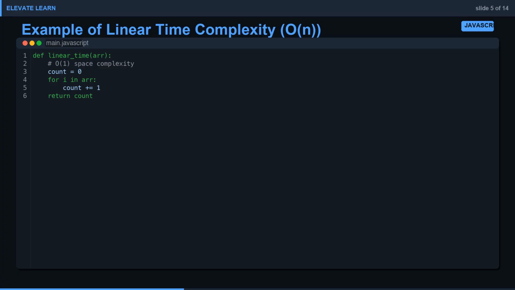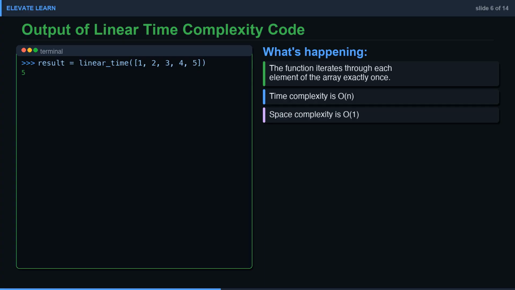This is part of our comprehensive cheat sheet on time and space complexities, helping you understand how algorithms perform with different inputs. Welcome back to our Tech Fundamentals series. Today, we're diving into the output of linear time complexity code. Imagine you have an array with numbers 1, 2, 3, 4, 5. Our function iterates through each element exactly once, no more, no less. This means if your input size doubles, so does the processing time, keeping it directly proportional. The time complexity here is O(n), where n represents the number of elements in the array.